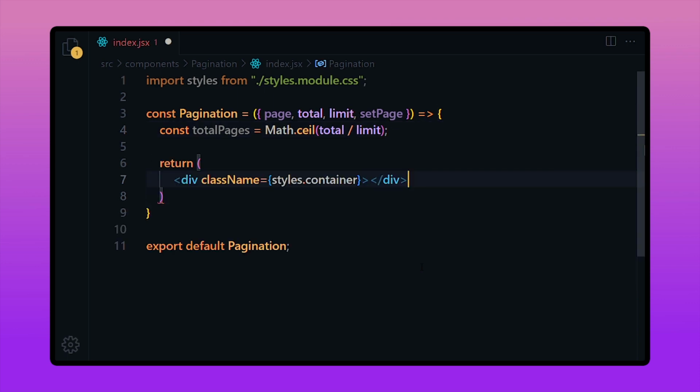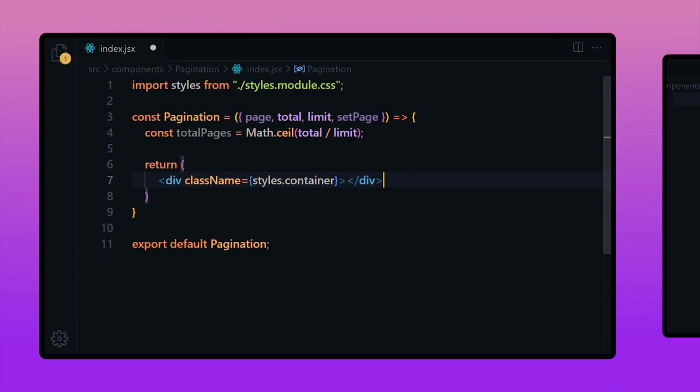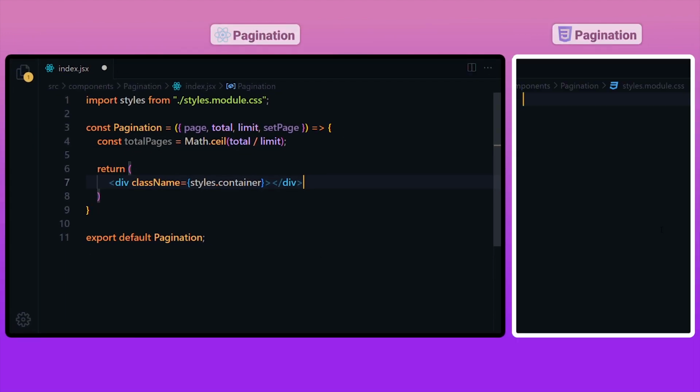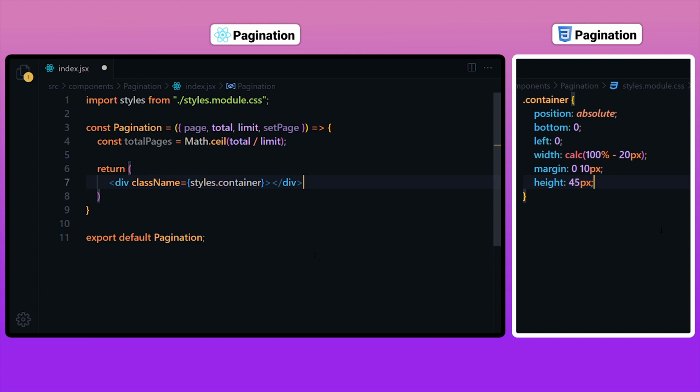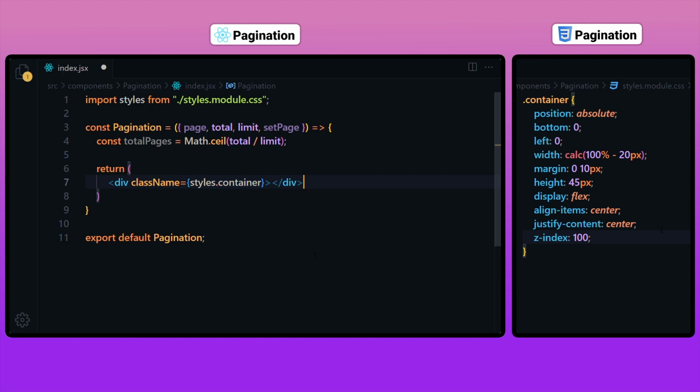Let's return a div tag with class name container. In CSS file, let's add styles for container class. Here, let's set position to be absolute, bottom will be 0, left will be 0, width will be 100% minus 20 pixels, margin will be 0 on top and bottom, 10 pixels on left and right. Height will be 45 pixels, display to be flex, align item center, justify content center, and Z index will be 100. Okay, inside container div tag, we're gonna check total pages is greater than 0 or not.